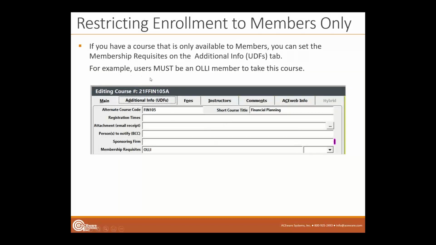If you have a course that is only available to members, so you have to be a member to take the class, there is an area, again, one of those tabs up there when creating a course, the fees, and right in between those, the additional information. There's a field called membership requisites. In the membership requisites, notice it says OLLI in here. Now you have to have just one. You can precede it with as many as you want.